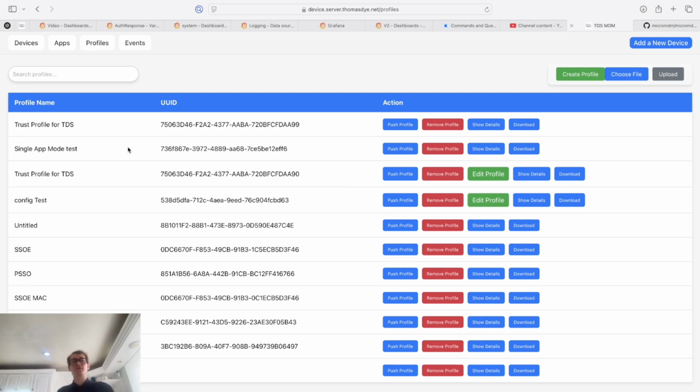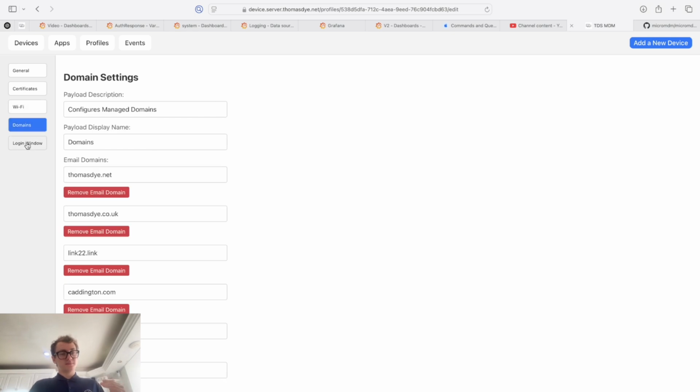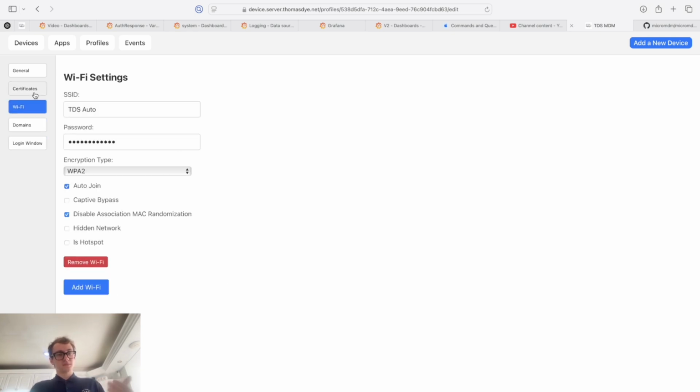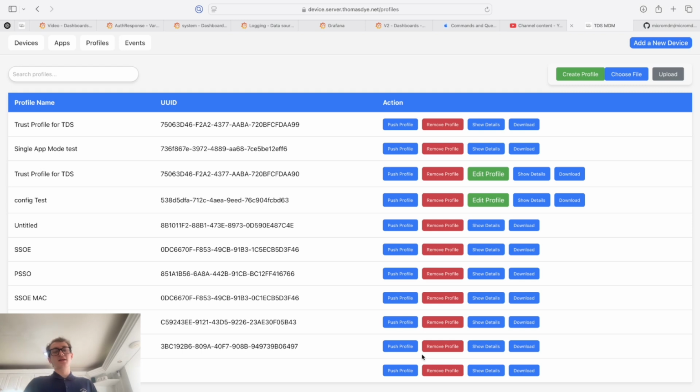Over in profiles, you've got your profiles. Some of the profiles can be edited online. If you create a profile online, you can edit it online. There is a limited set of profile options. You've got general, certificates, Wi-Fi, domains, and that. However, if you want to do more advanced profile stuff, you can go to Apple Configurator on device and then upload that file to the server, and then it won't let you edit the profile, but it will have the profile exist so that you can just push that out.